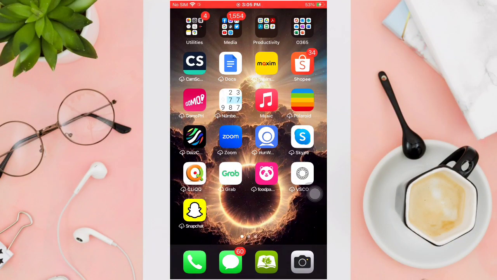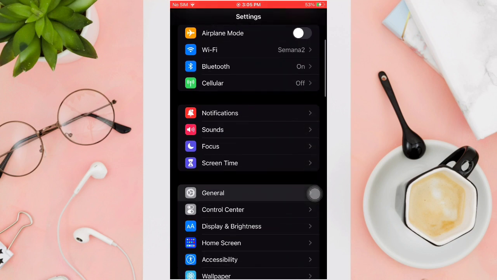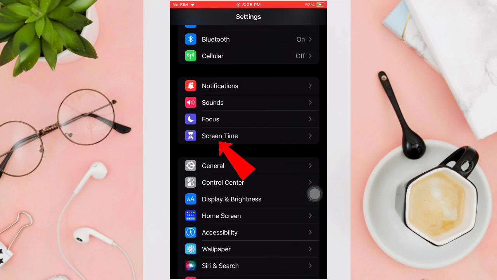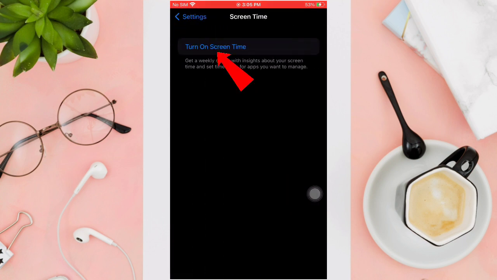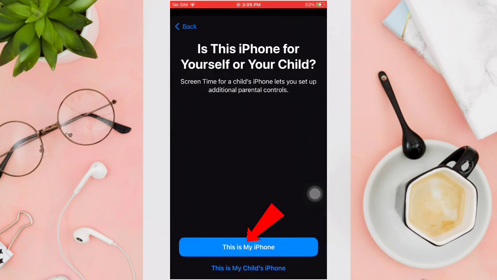So in this video, I am going to show you how to stop iPhone account password changes right now. In order to do that, you'll have to go to your phone's settings. Okay, and then scroll down and click on screen time. And then you'll have to turn on screen time. Okay, that's right. And then continue.